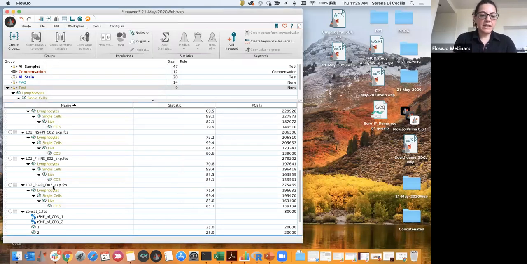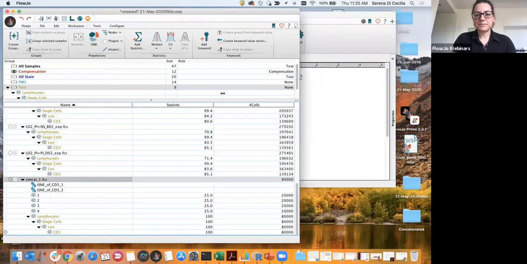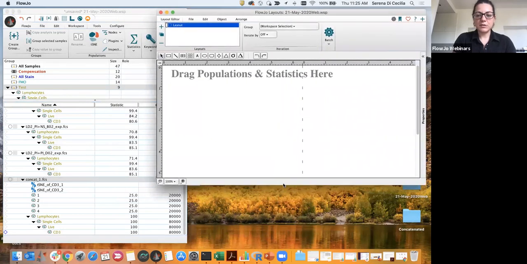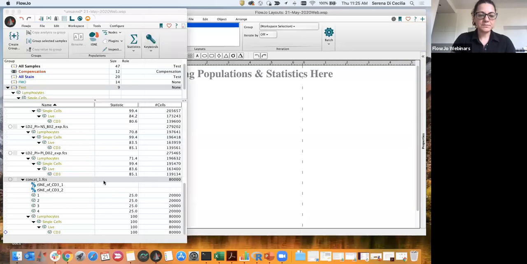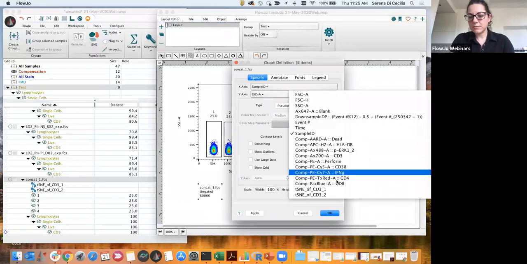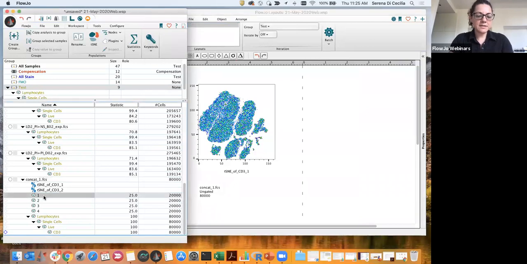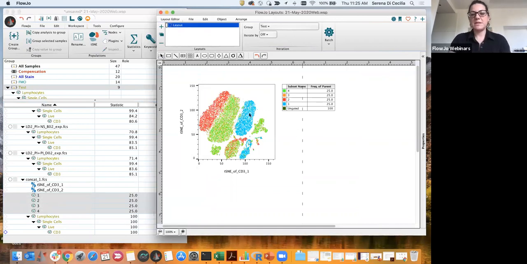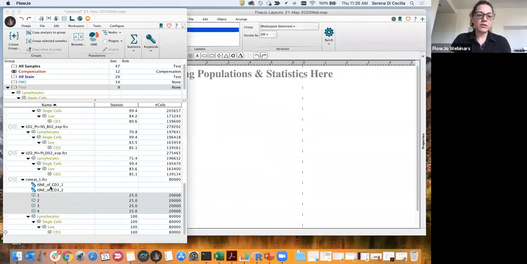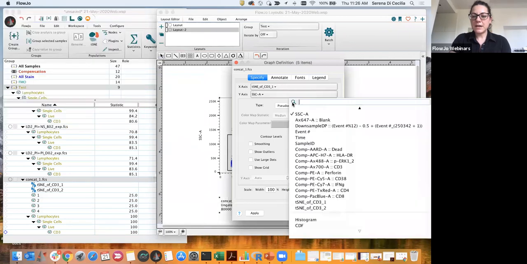So once I have created some gates, I can go into my workspace and look at my tSNE in the workspace. I'm going to look at my tSNE 1 and tSNE 2, and then see which condition is where. So basically here you have all the different conditions overlaid on my tSNE. And one more thing I can do for my tSNE map is just drag and drop my tSNE into the layout.